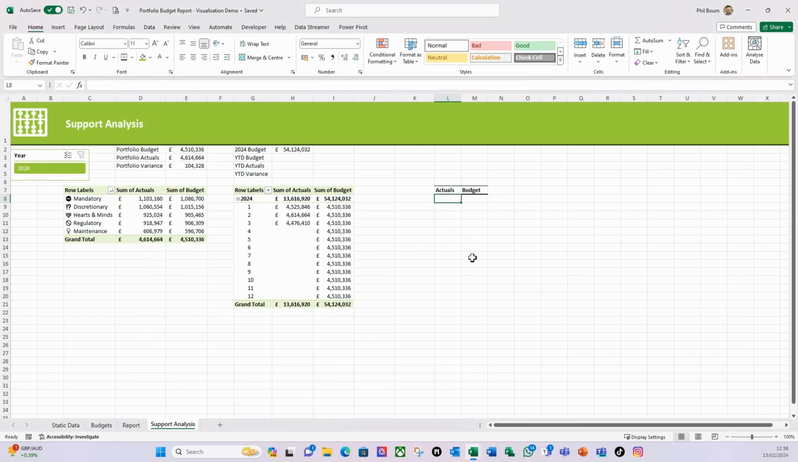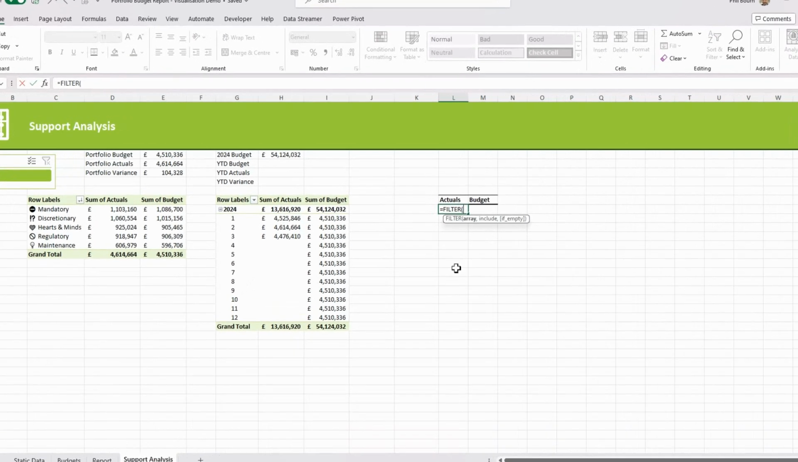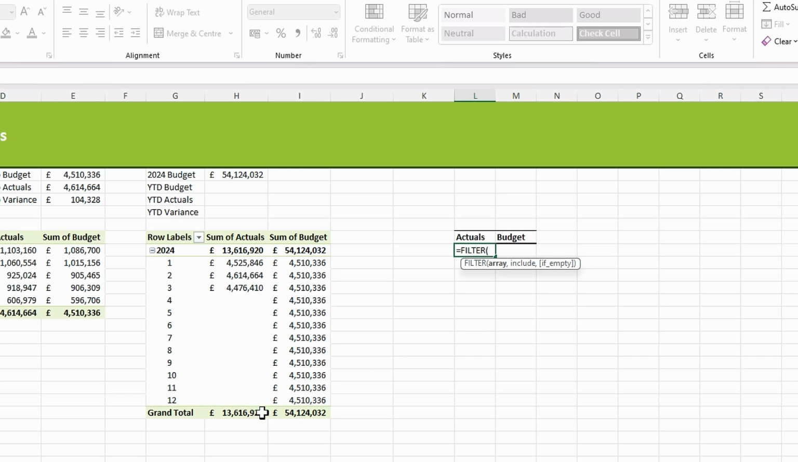I'm then going to do a filter. So I'm going to do equals a filter. So the array that I want to return is this here. Yeah, that's what I want to return. To include, I am going to only include the values where they are greater than 0. Yeah, I'm going to do a close bracket.